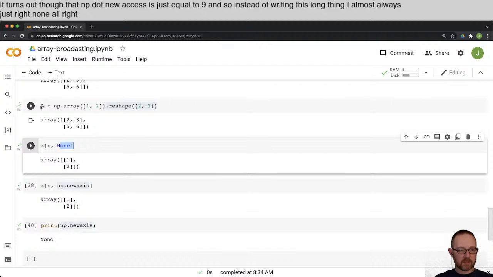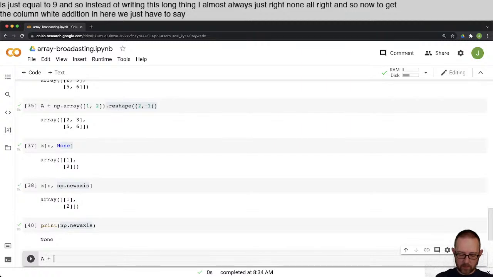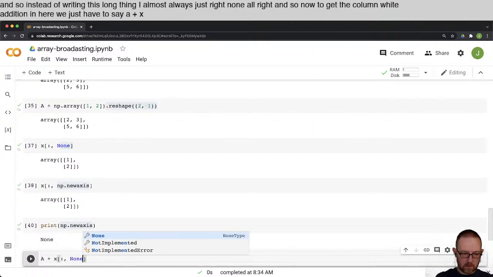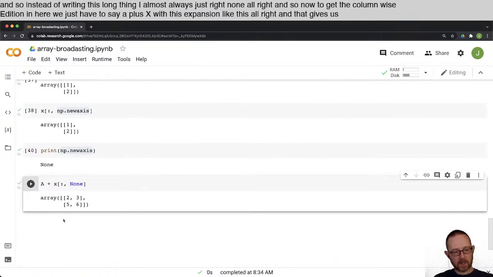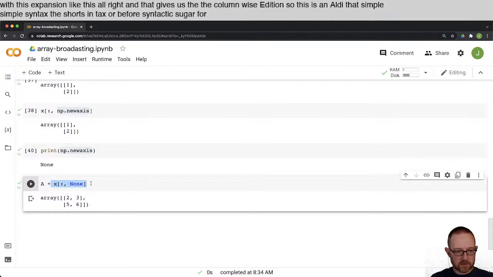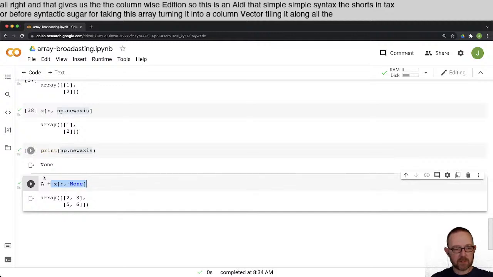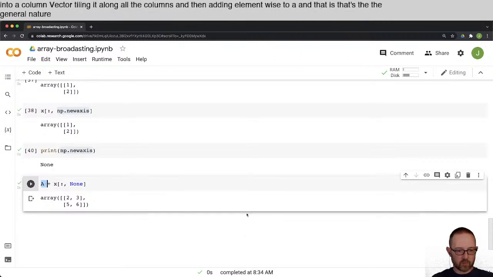All right, and so now to get the column-wise addition in here, we just have to say A plus x with this expansion like this. All right, and that gives us the column-wise addition. So this is now the short syntax, or syntactic sugar, for taking this array, turning it into a column vector, tiling it along all the columns, and then adding element-wise to A. And that's the general nature of broadcasting.